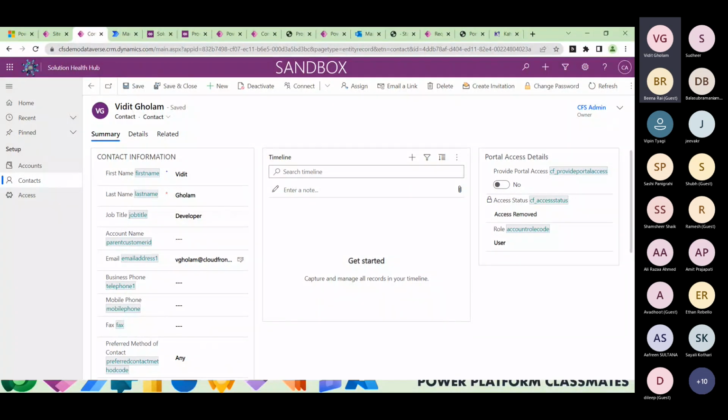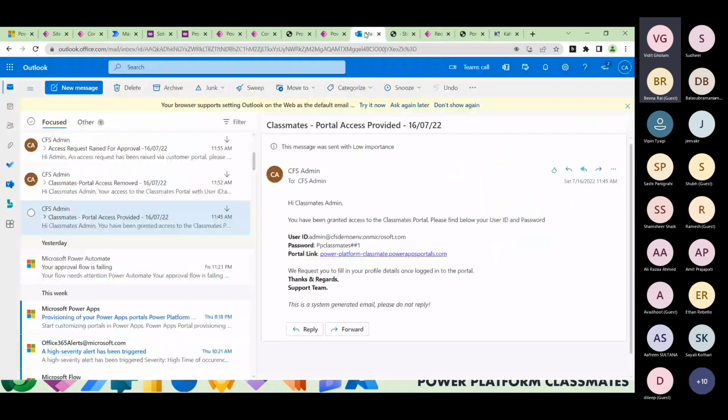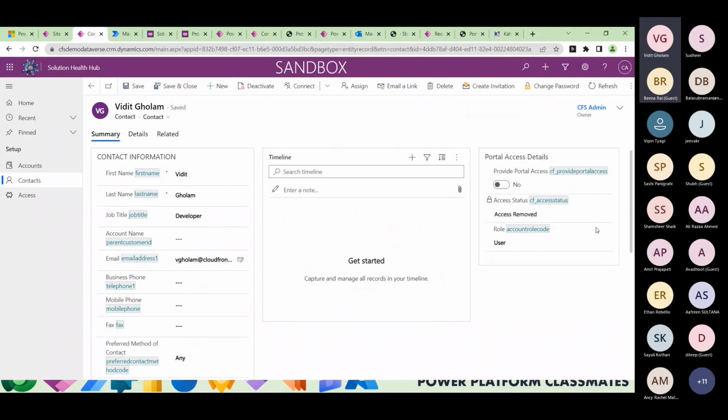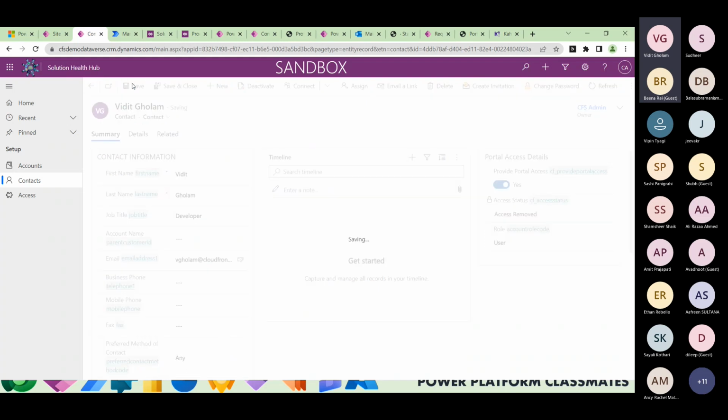What this will do is send a notification email to the contact saying that your access to the portal has been removed, so that they're informed and they don't try to log into the portal. I've also covered one more case over here: let's say you need to give a contact access to the portal one more time. All you need to do is hit this toggle to yes again and save this.